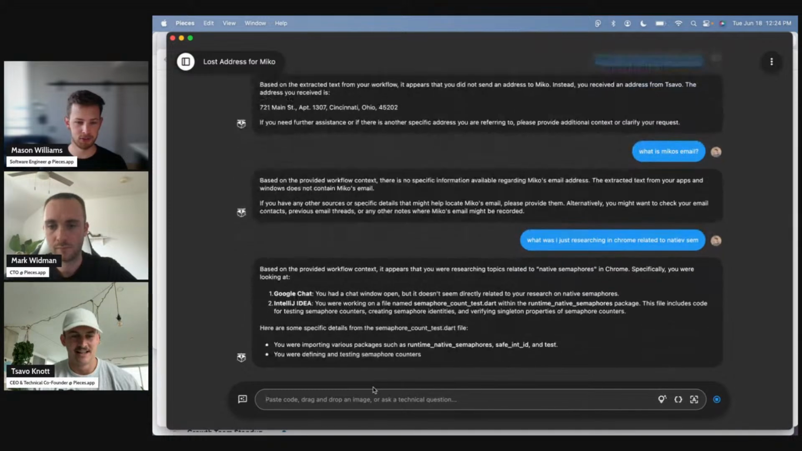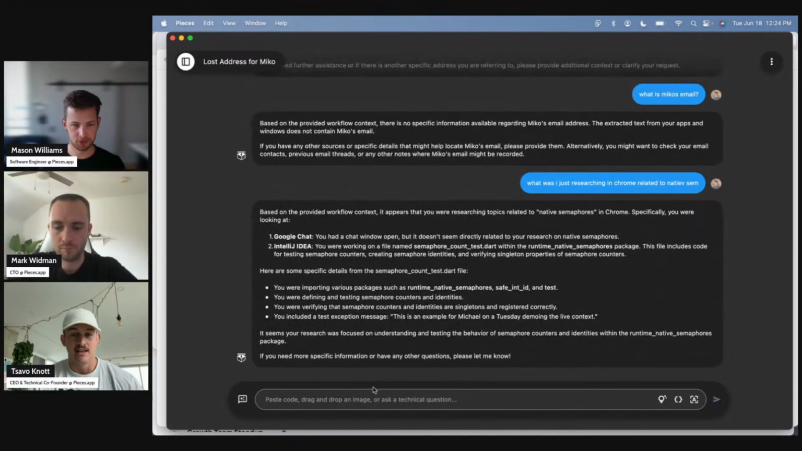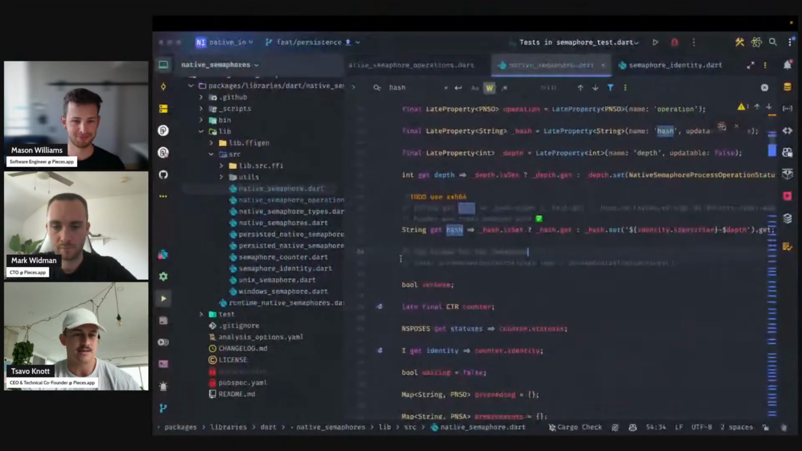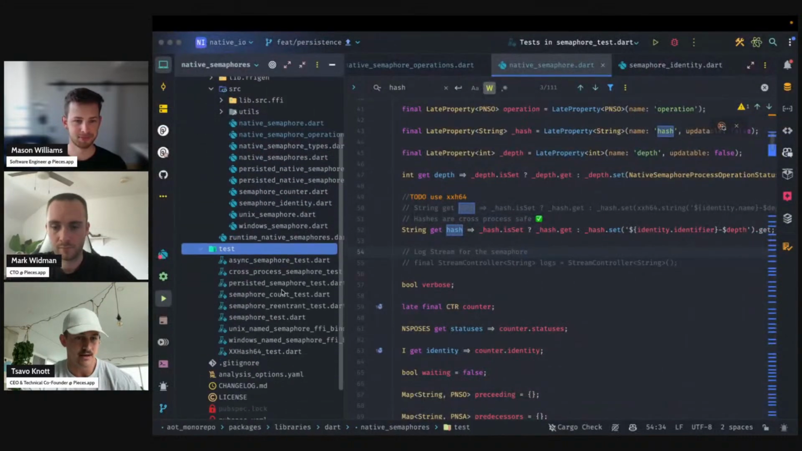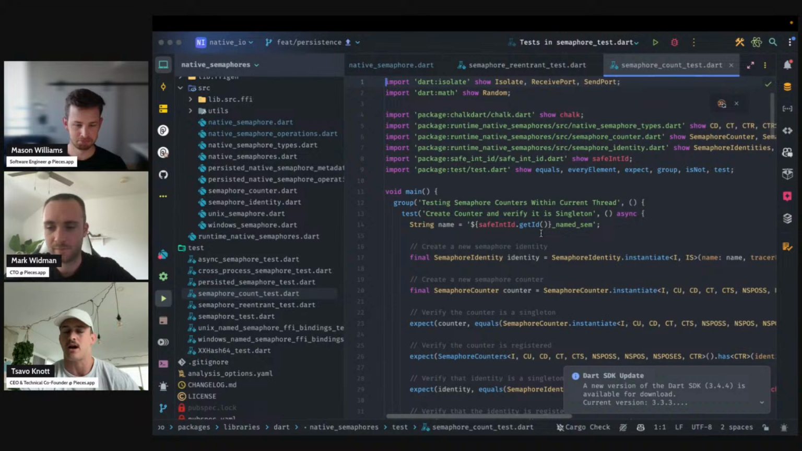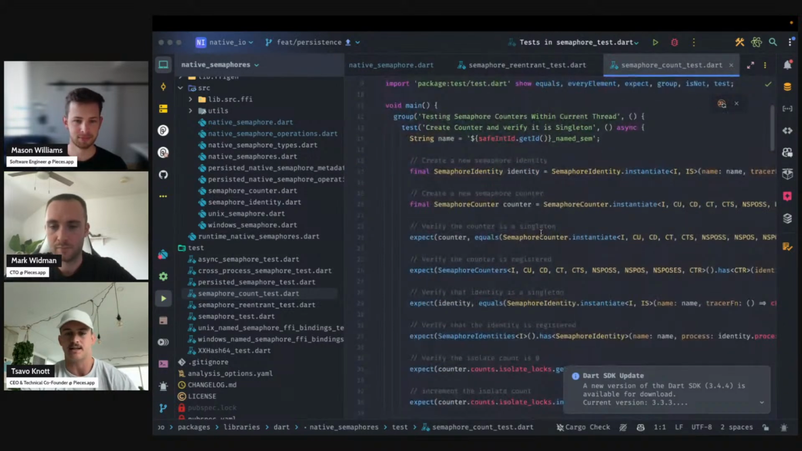This was just released a couple months ago, so super new information. Yeah, 100%. I mean, it does know that I was actually working on my semaphore count test.dart file. And it does know that I was working with native semaphores and safe int IDs, which is pretty interesting because that is a unit test that I had open not too long ago, right here. So right here in the semaphore count test, I was actually working on this last night.